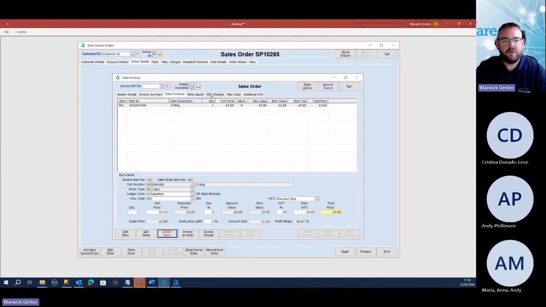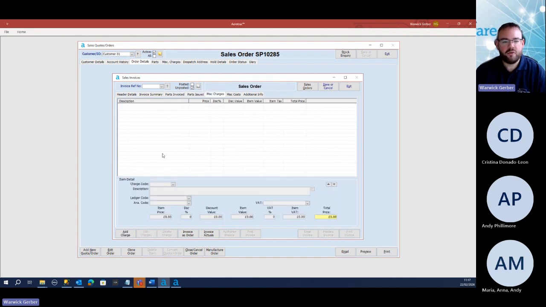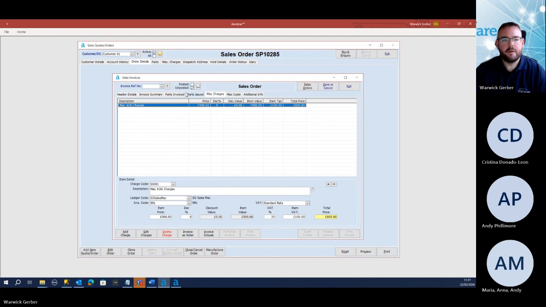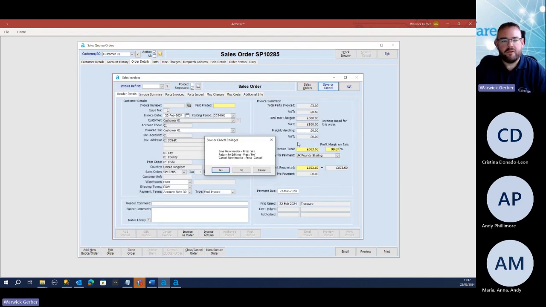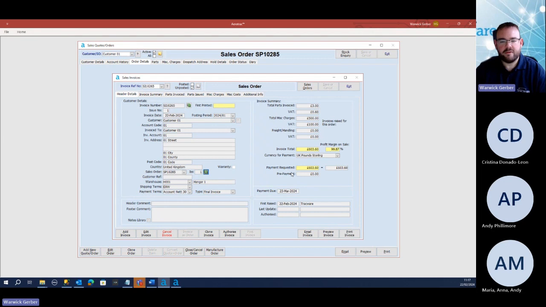You can also see at the top you've got these tabs again, what part was issued, and any miscellaneous charges you wish to apply. So if we want to add an AOG charge or a freight charge, we can add those here as well and set those to whatever we want. So we can set that and add that on. Okay. And then we can just save that. Okay. So now the invoice has been set, and we can then authorize the invoice.